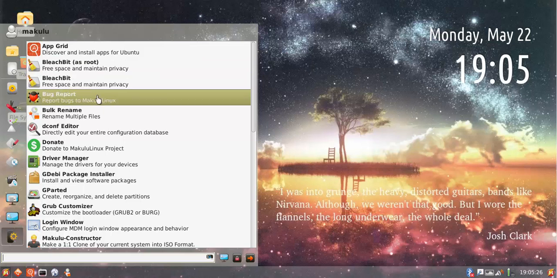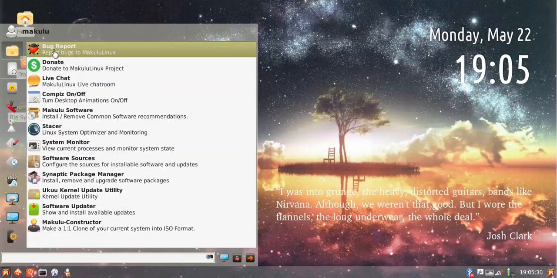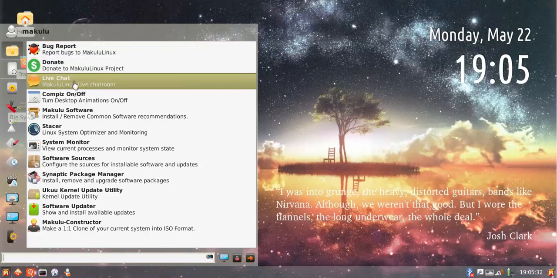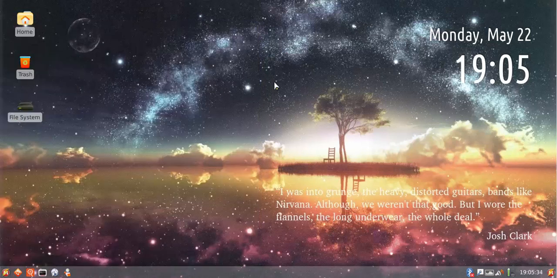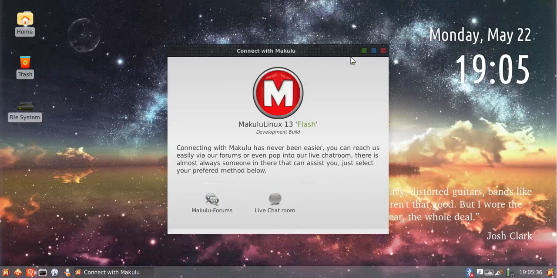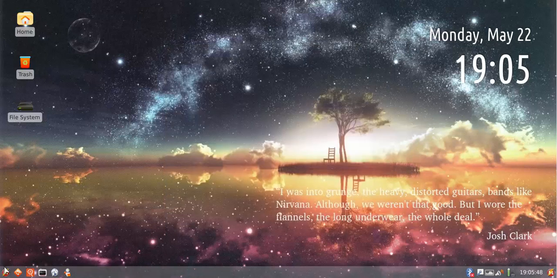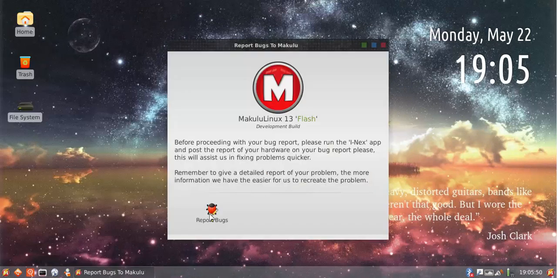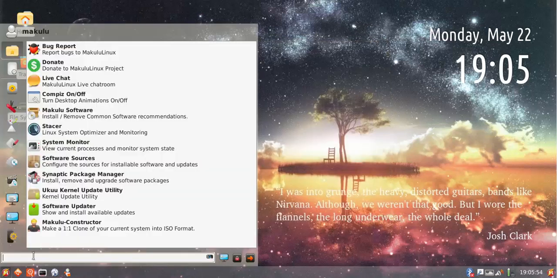Okay, so there are a couple of back-end apps in here. BleachBit is also pre-installed. I've got a couple of Makulu custom ones like Bug Report, Donate, Live Chat. Those are very automated, and they all will open up in your browser. You know, we've got a live chat channel. Sometimes users hang out there, especially admin guys and moderators and testers. They can always help you with anything you need. We've got the forums. We also have the Bug Report. If you want to report a bug, simply click there. It's very easy to report bugs.